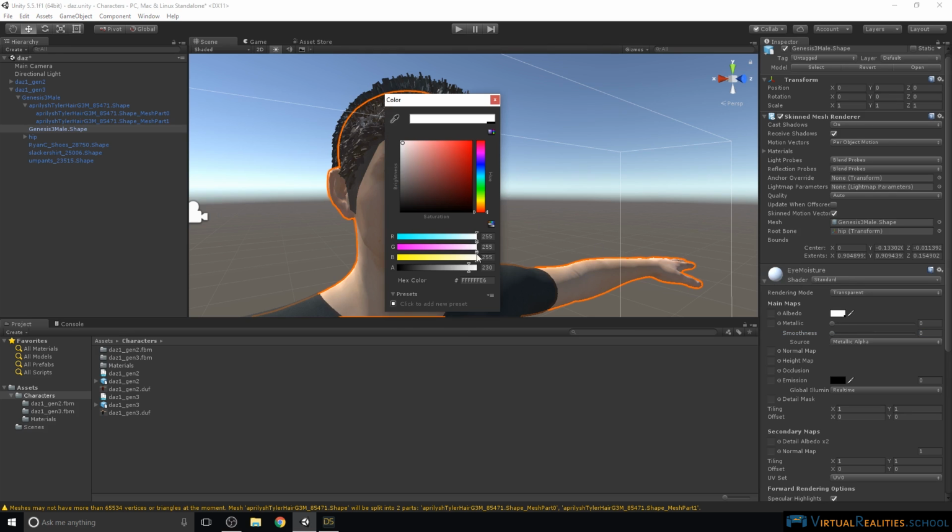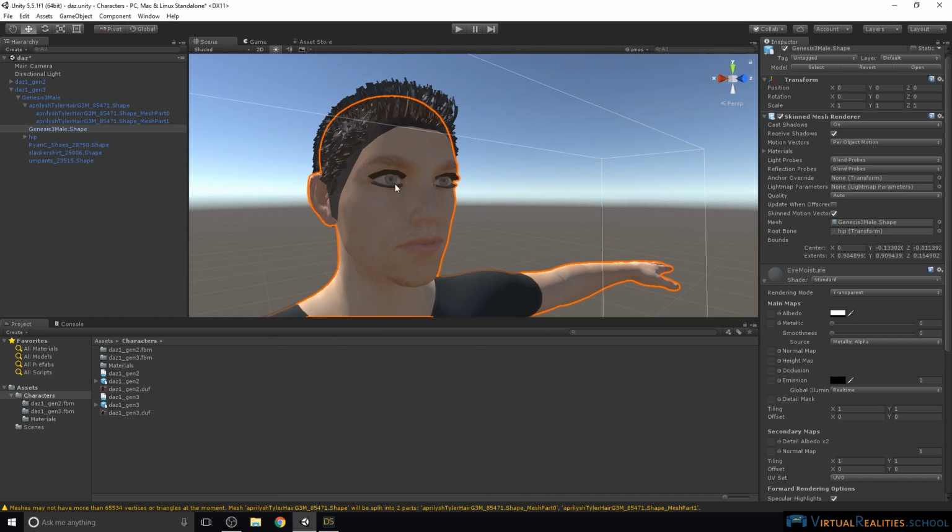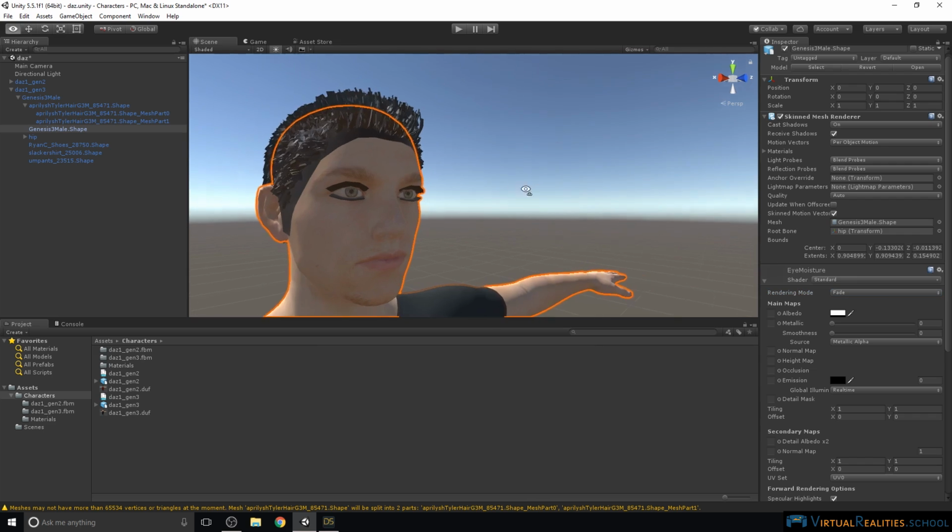What are our options for this? Well, first of all, we can take this material, click on the color picker here in Albedo, and just reduce the transparency of the material. In order to also get rid of any reflections, any specular highlights and things like that, let's set the rendering mode to fade. And already you can see the eyes look much clearer.